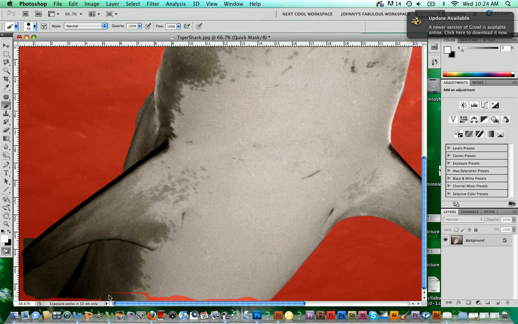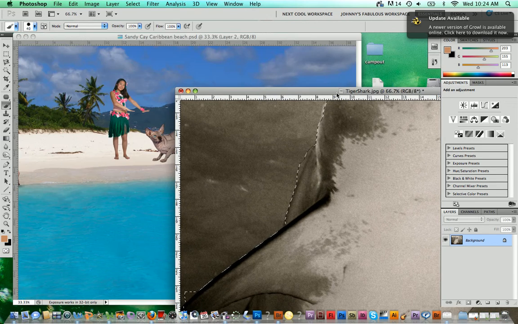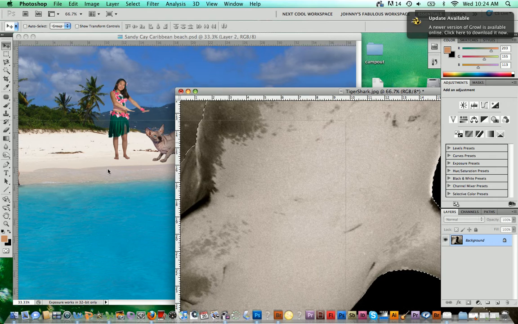In this area, I switched colors to erase the red, so that's not going to be selected down there. It's going to leave that part of the shark. Okay, I'm going to go ahead and stop right there, make it a selection, and move it over to my other layer. All I did was grab my move tool and drag it over.